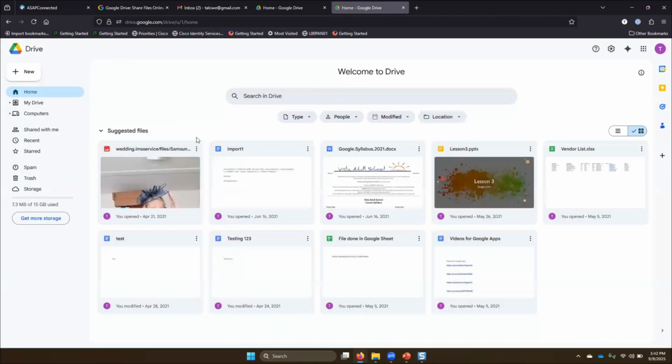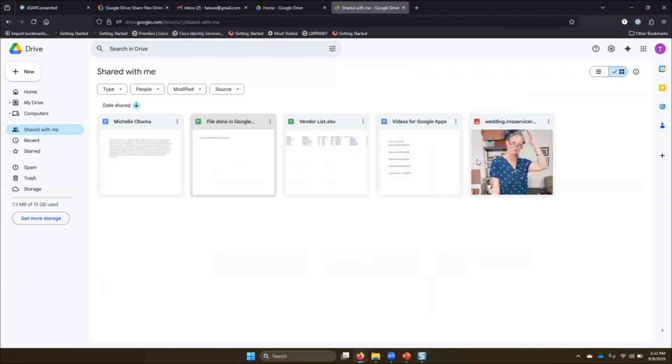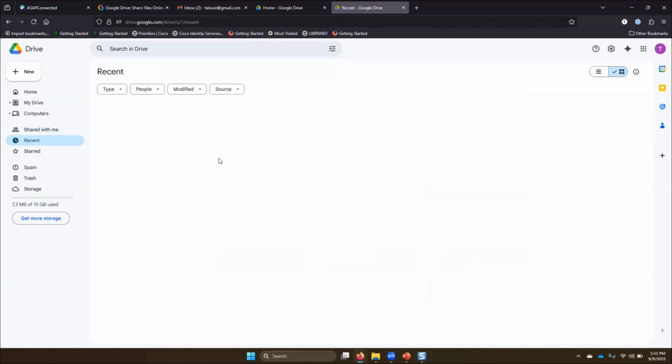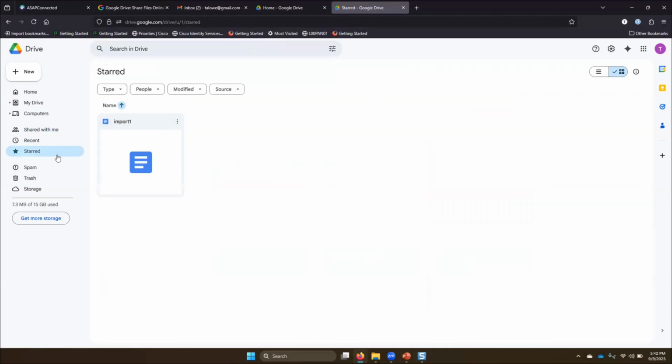Okay, so I'm logged in here. Here you can see my suggested files. But on the left, like we talked about, we have the shared with me. These are files that people shared with me. My recent are my recent documents, so of course my syllabus and different things that I have uploaded. Starred would be anything that I said was important. So, I have this important document here that I felt was important. So I have that there.